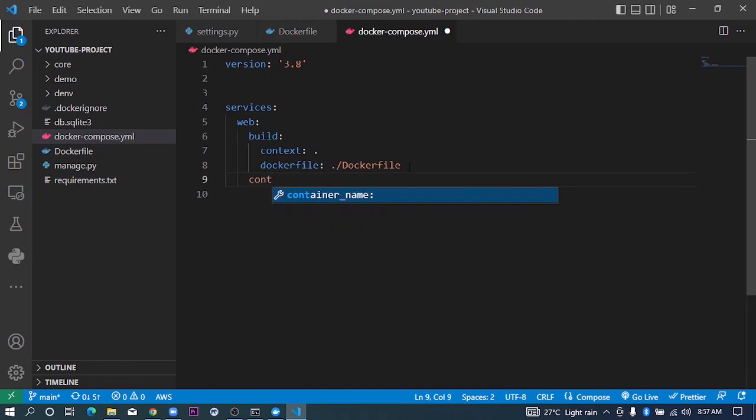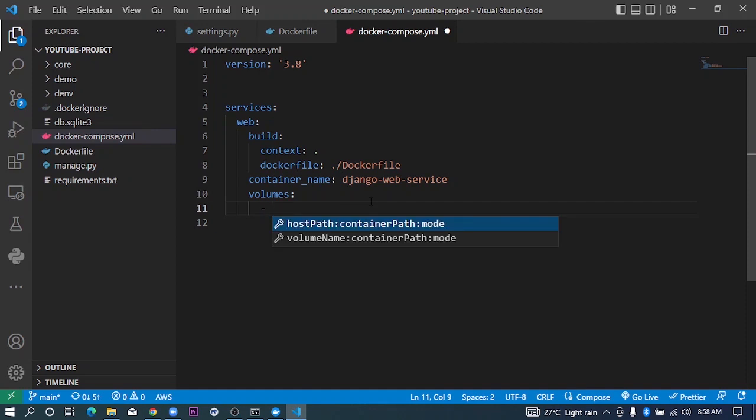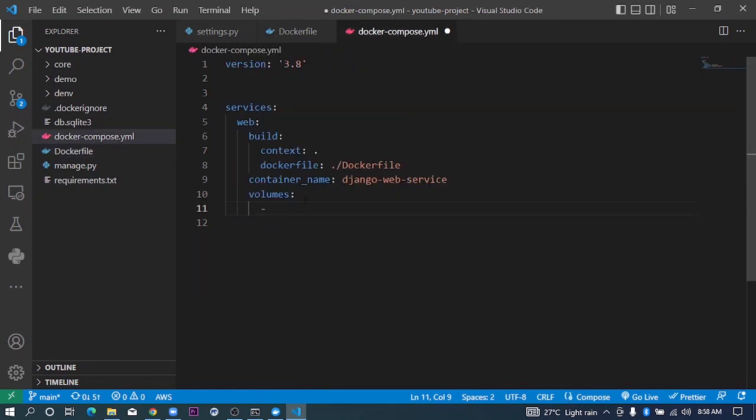Then for the container name, we can specify a name for our container. We can also specify a volume. The volume we want to set is actually the work directory. What volume means is where it is going to store the application files. So we want the application files and other files relating to the application to be stored in the application directory, which is this work directory that was specified here. If we want the volume to be in any other directory, we can specify that there.